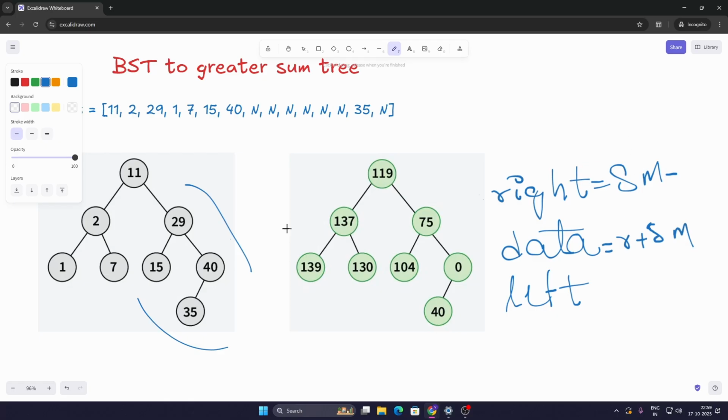We will pass the sum to the right side and we will get the right information here. So data will be sum plus right. And what about the left? For the left, we have to pass this data here. We have to pass the sum. Sum means this entire sum. From 11 to 35, we have to pass that sum plus this right node and this current value.